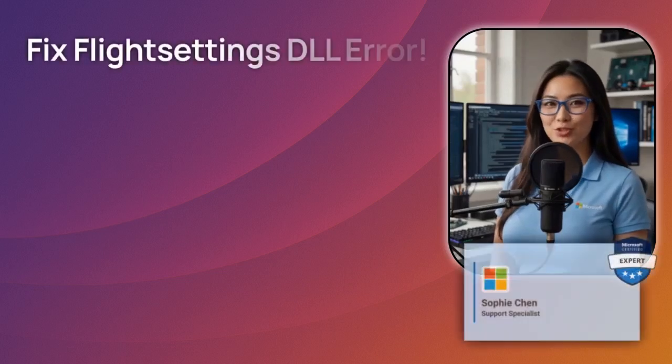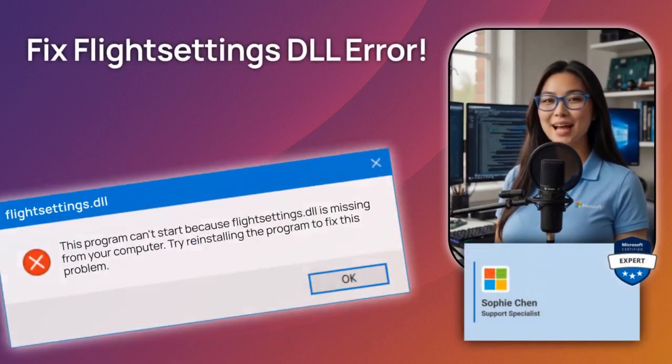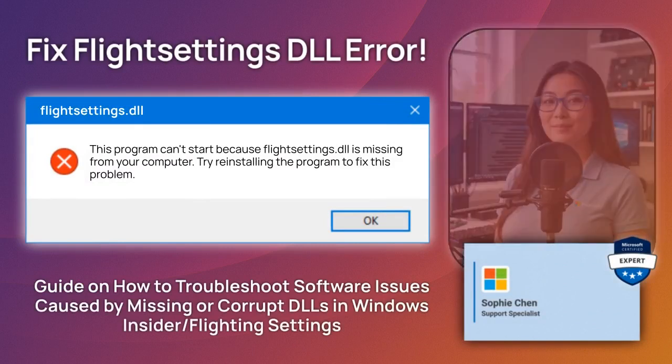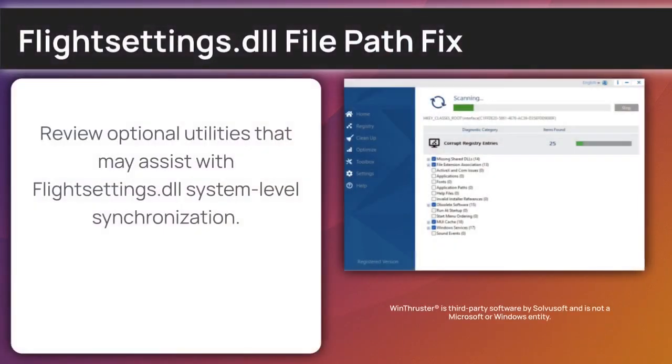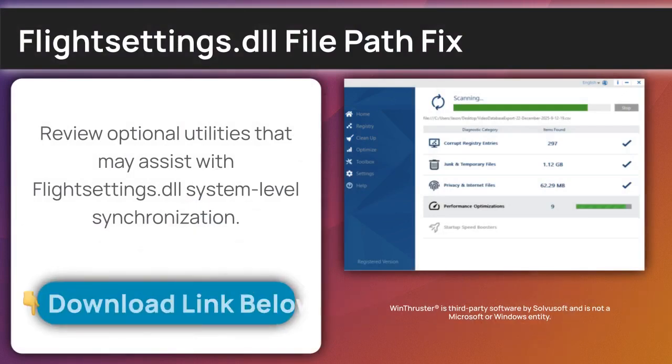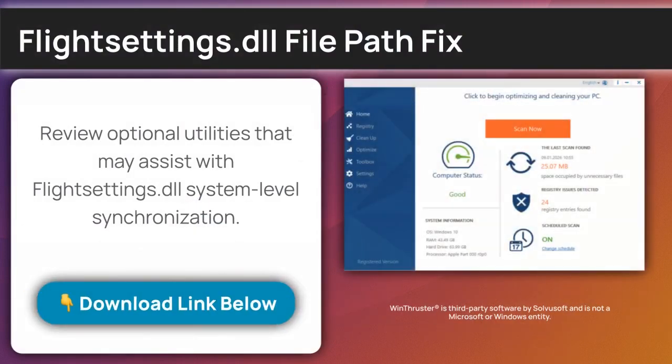Is your system execution path getting interrupted by the Flightsettings Library DLL? I'm Sophie Chen, a senior Windows support engineer, and I'm ready to repair your OS stability. To start fixing Flightsettings Library manually, note that an official maintenance resource is also available to support system stability.